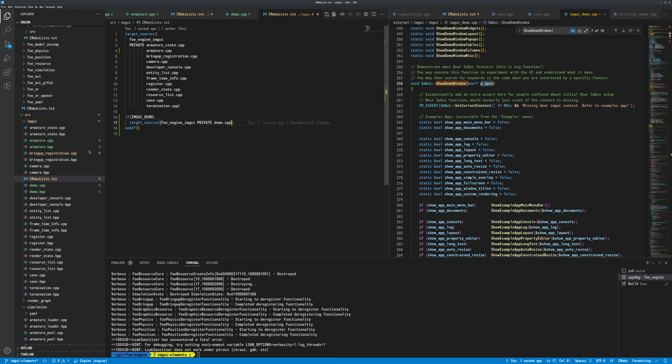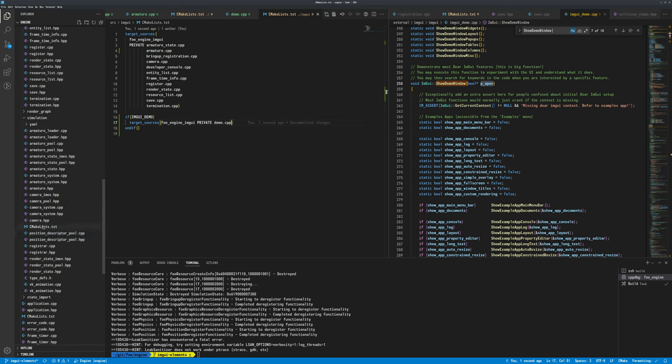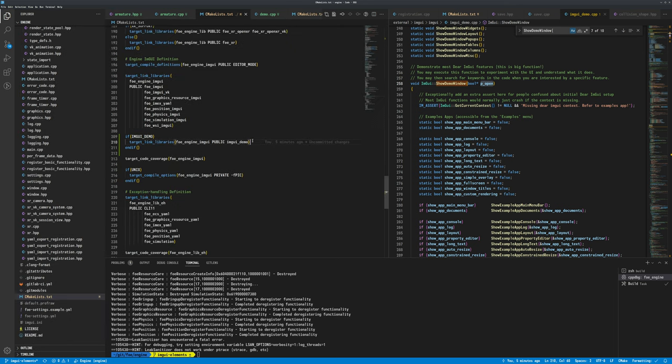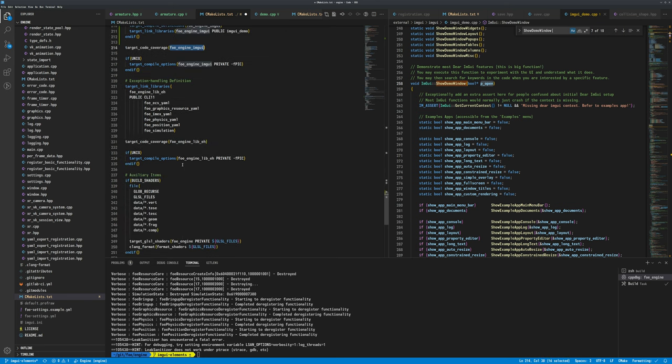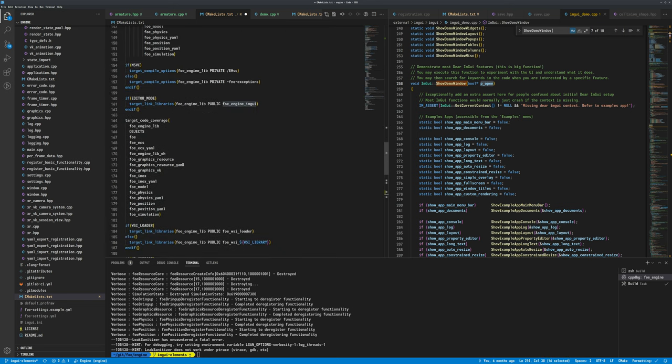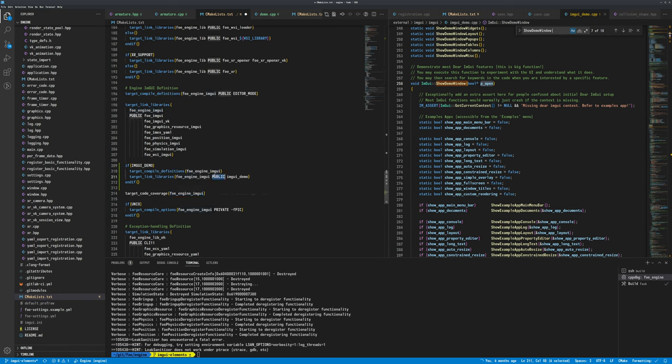One-liner like that. Then in the main application, I also want to have a specific define flag. Target compile definitions. Because this is being linked down into the main application, right? As being linked into the faux engine lib, and everything that's brought along is public. So this can be just private. But this will be public.